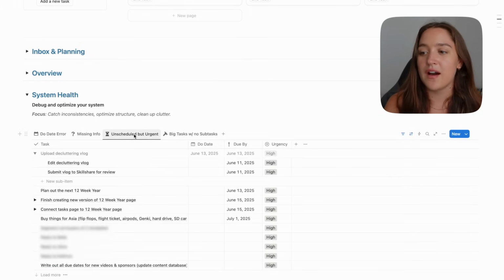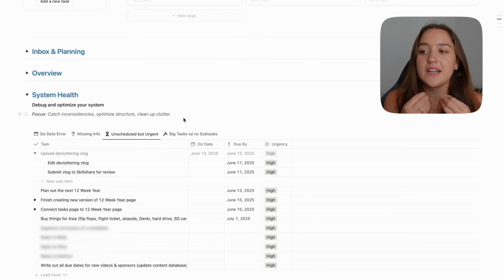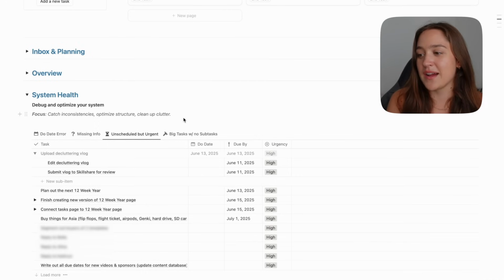The next view that we have is unscheduled but urgent. This is technically not an error, it's not a system error, but it's something that needs to be brought to your attention, because if something is urgent, you should probably schedule it. But obviously not always, because as you can see, in my example, I have a lot of things that are high urgency that I haven't scheduled, but it's important to go back and look at this, because truly, if you think about it, if something is urgent, it really should be scheduled.